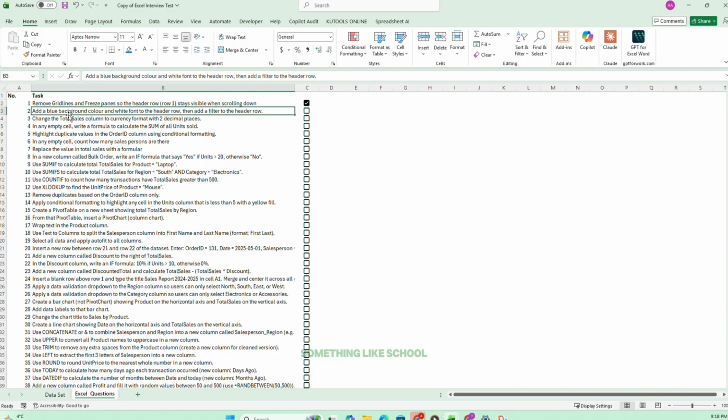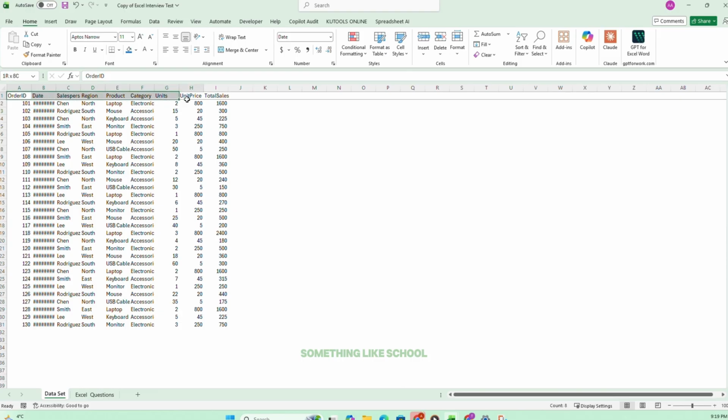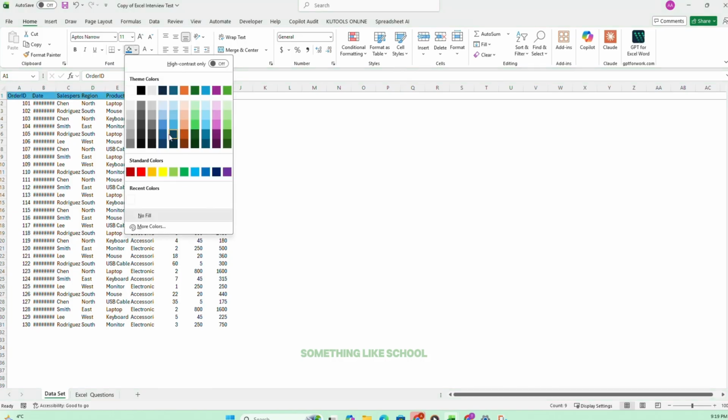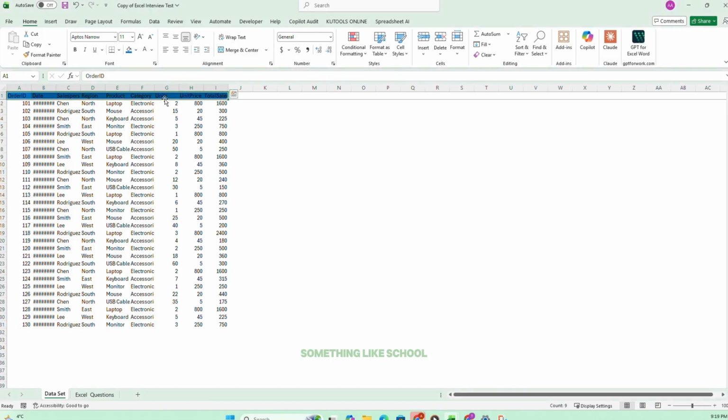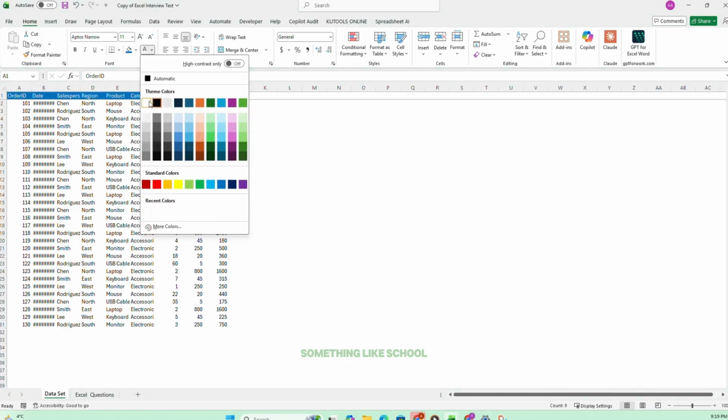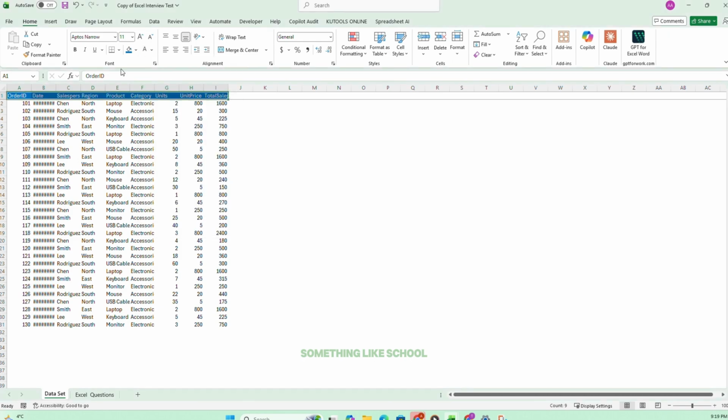The other question says add a blue background color and white font to the header row, then add a filter to the header row. To do that, I'm going to highlight my header row again and come here, the color fill, and it's already on blue, but I could change it to a different kind of blue. But this looks good. And I'm going to click on the font color to change it to white. No one asked me this, but I'm going to bolden it as well.